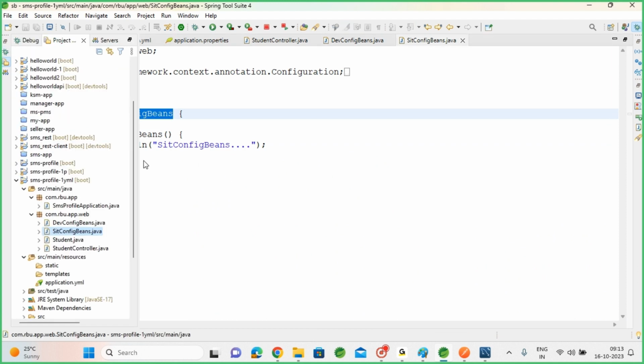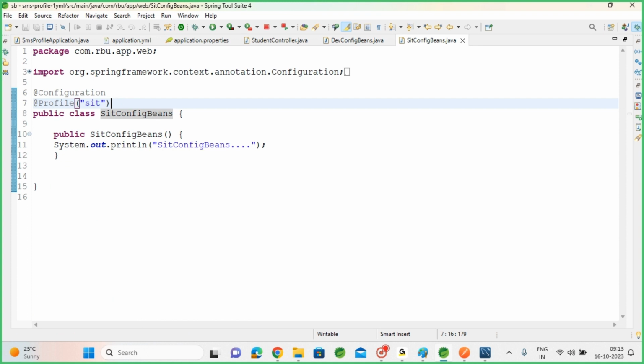Usually, while starting your application, it needs to scan all the classes and create objects, right? But why is this class skipped? Because this class is not required for dev profile. As you said explicitly, it is for SIT. So this class will be created for SIT only.